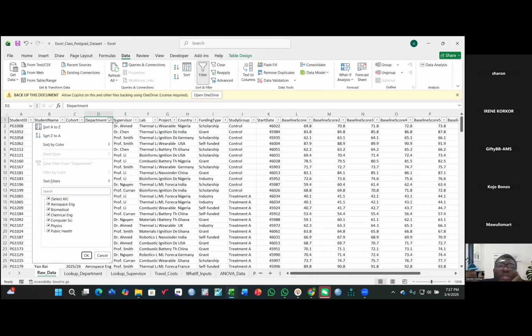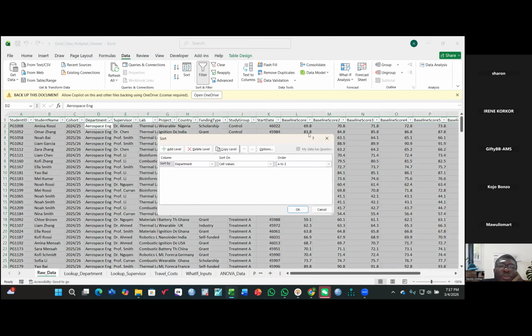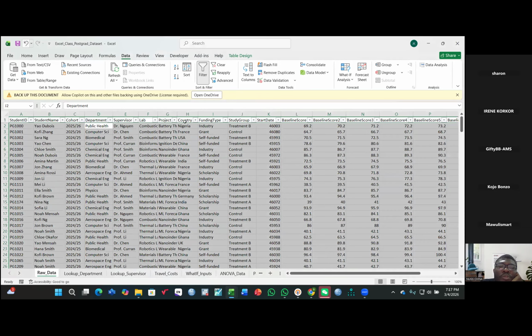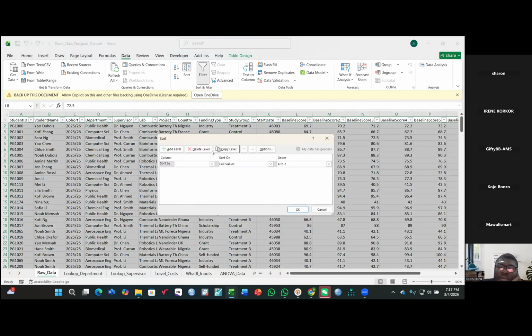No, we are not using the arrows to sort. We are using the conditional way. So undo. Yes, here. Then you add level here. Add Level at the top, the one with the green plus.